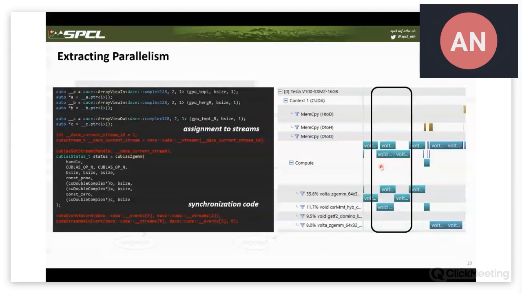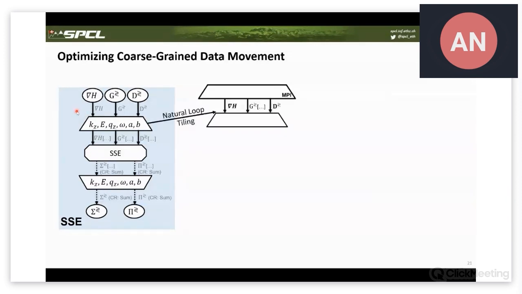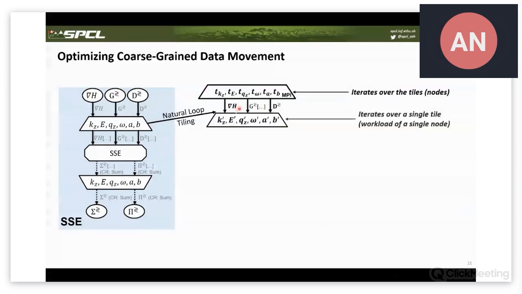Now let's proceed and see how we can optimize the second phase, the scattering self-energies. Here we want to show how we can optimize coarse-grained data movement, specifically this difficult stencil-like pattern that we saw in the previous slide. First of all, we need to be able to model the communication that goes on in this phase, and we do this with tiling. This works like when you tile a for loop: you take a map and split it into 2 nested maps. The outer map iterates over the tiles, and perhaps your computing nodes, where you have assigned 1 tile to each one of them. The inner map iterates over a single tile. In other words, this is the workload of a single node.